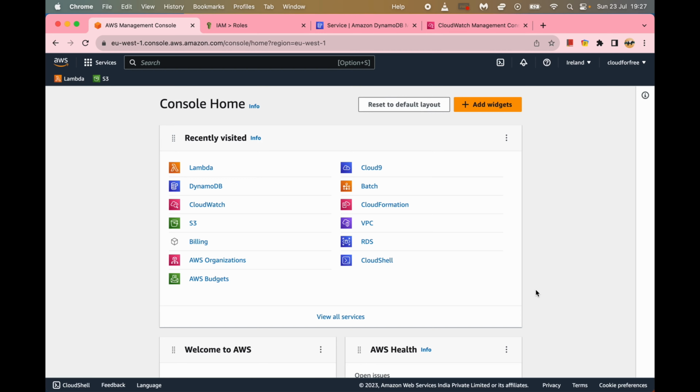In the next video, we will discuss DynamoDB trigger for Lambda function. So whenever there is any operation in the DynamoDB table, a Lambda function will be triggered and the subsequent operation will happen. And we'll discuss that in the next video.